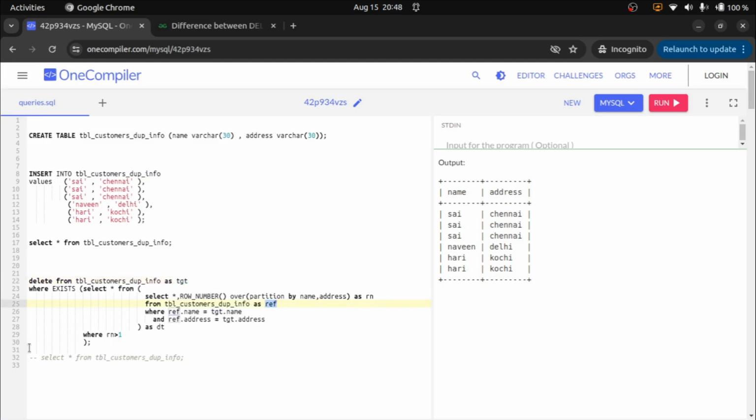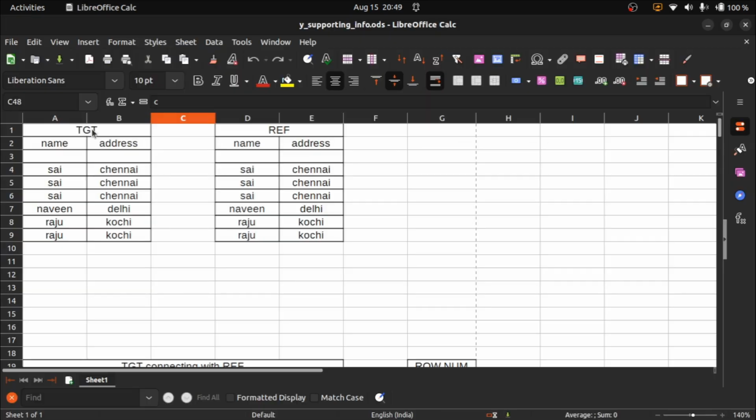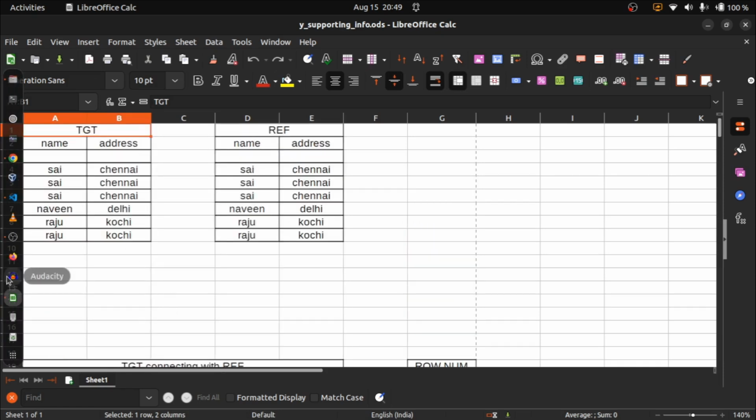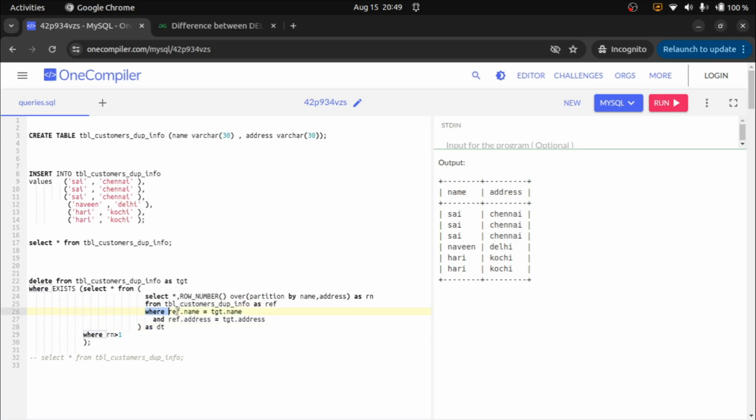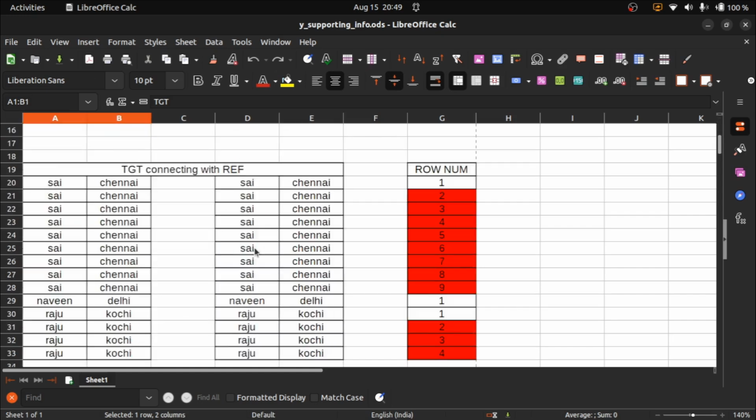Now we'll properly see how this logic is being translated. Target table, reference table, data, and this connection is there, right? What is this connection? Where reference name equals target name and reference address equals target address. So each row will try to have a connection with the rows that match. So each row matches with 3. So 3 into 3, 9. Here also 2 into 2, 4. 1 into 1, 1. This is how the compiler sees it.